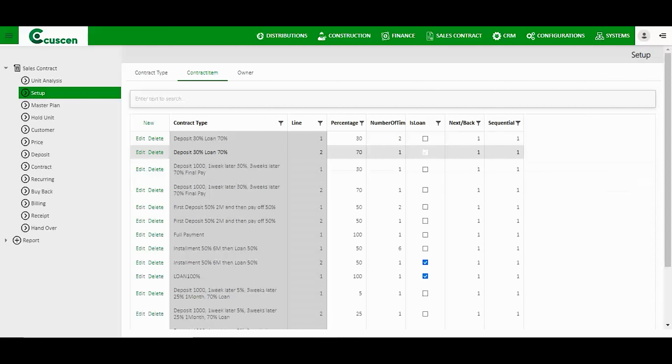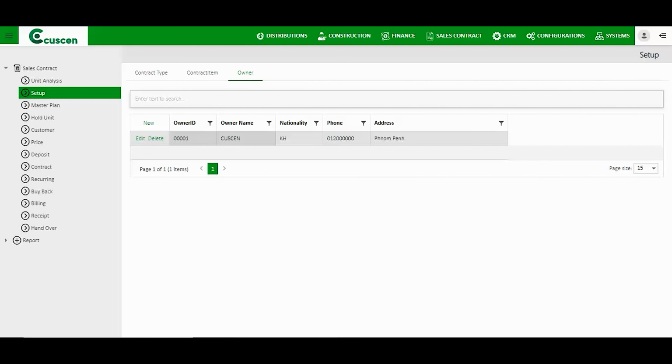Alright, so this is the information on how to set up installation and also set up the loan management in here. And the owner tab is the information of the management in the industry, where you can key in the owner information in here. So let's move into the master plan.